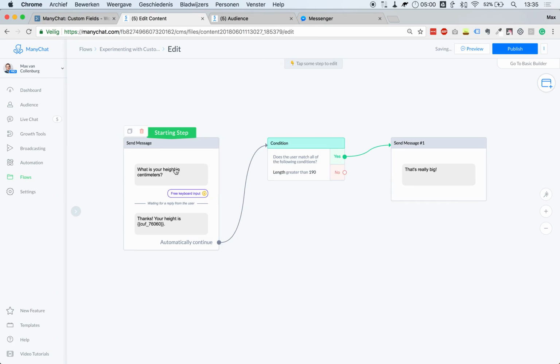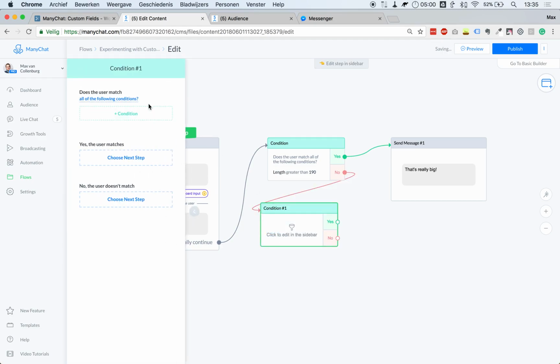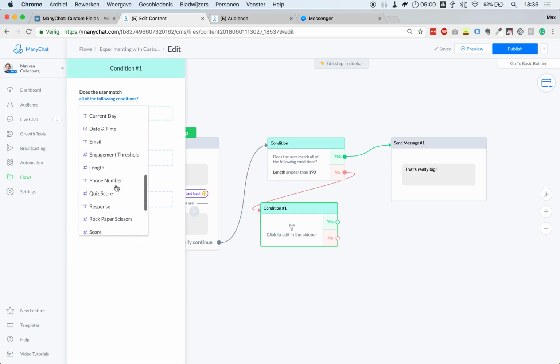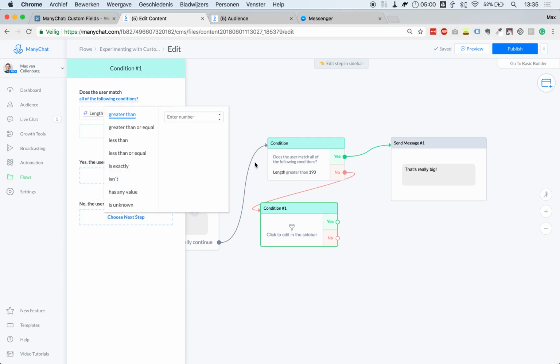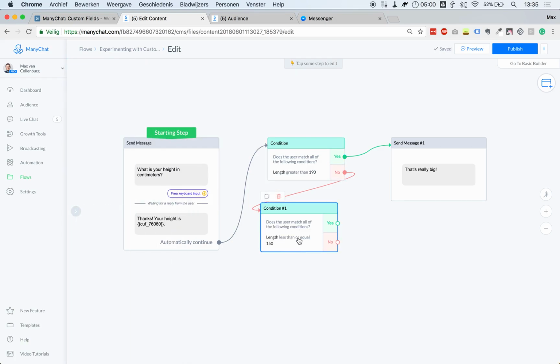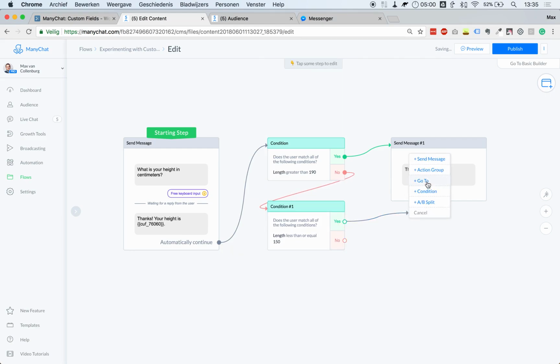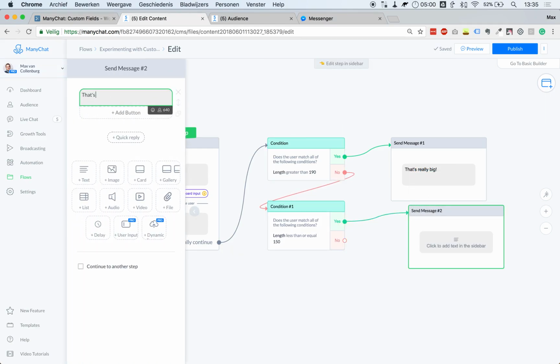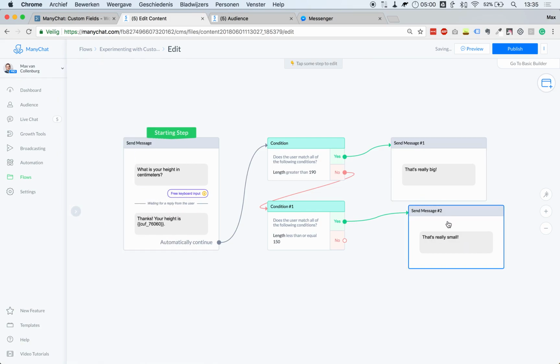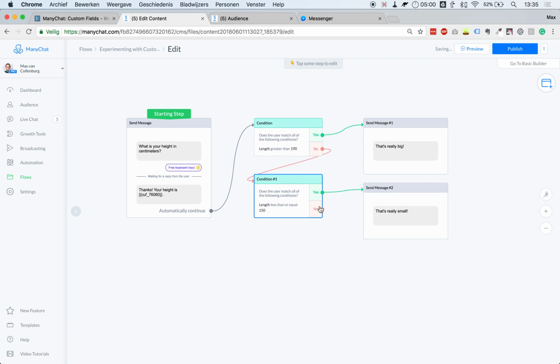So you could say, okay, what is your height? And if somebody says a number that's greater than 190, then it says, wow, that's really big. And now in another condition, we're going to check if the person is really small. I would not recommend to use this, by the way, because I don't think somebody would like it. So now we say less or equal than 150. And then we say here, that's really small. I don't think this is so nice to say to people, but it's fine.